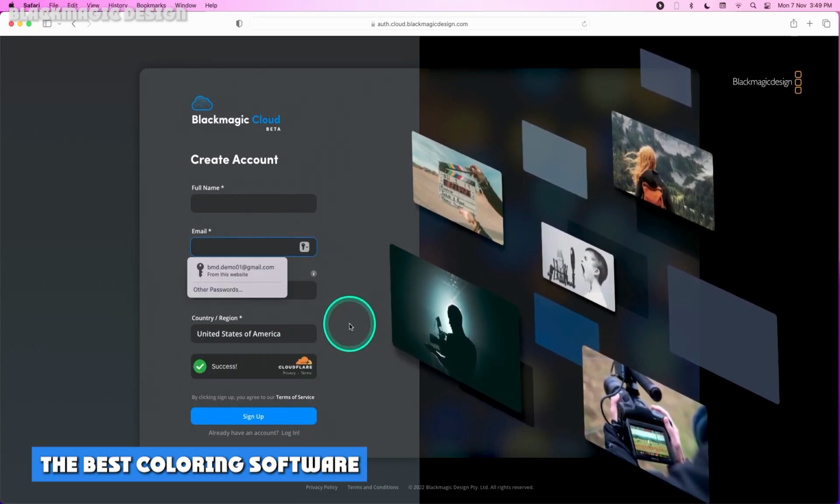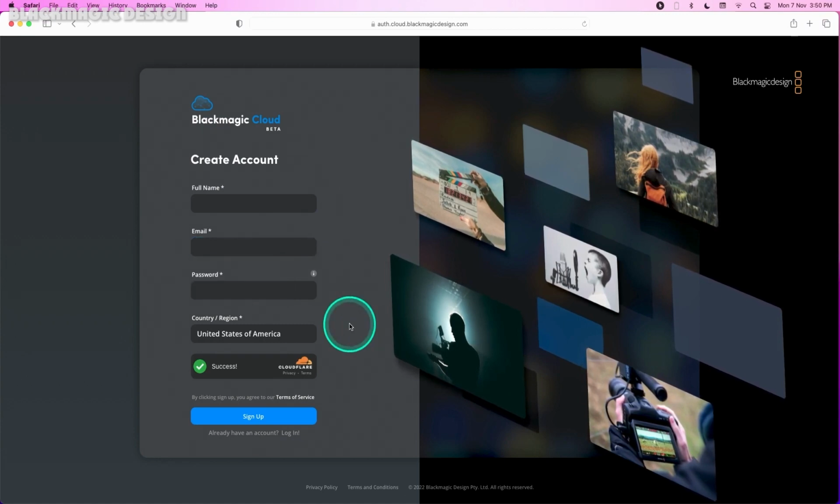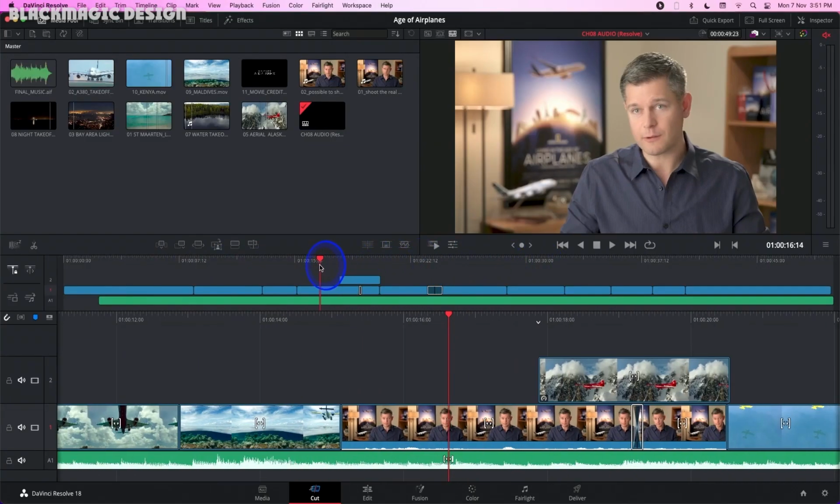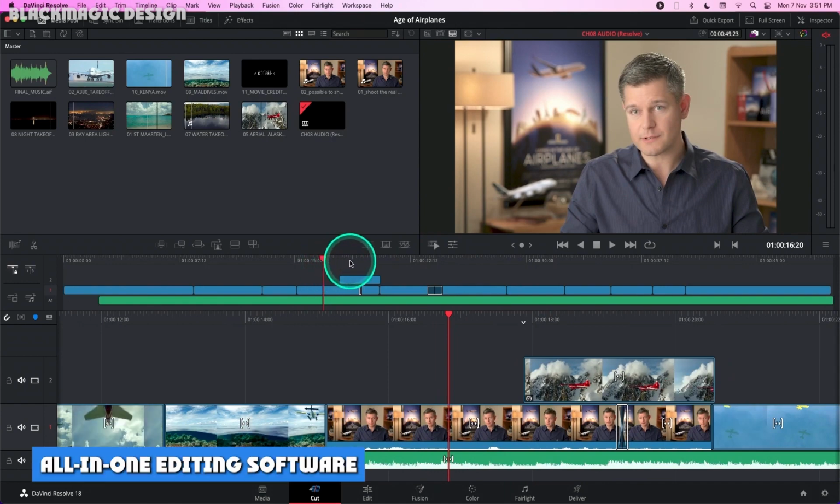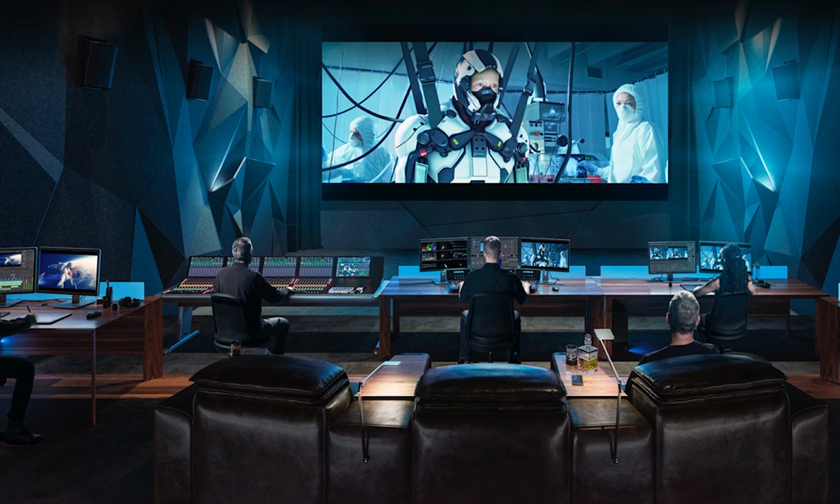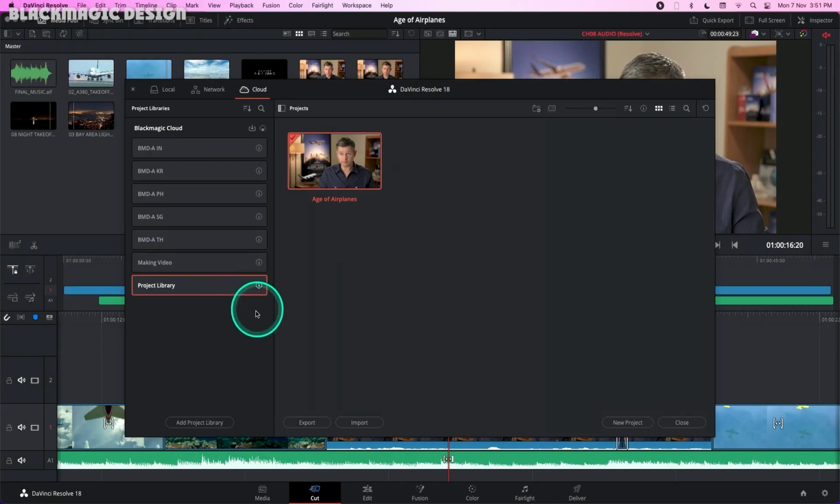The best coloring software. One of the main features of DaVinci Resolve is its color correcting and grading tools, used by most TV shows and movies in recent years to color their shows. All-in-one editing software. DaVinci Resolve stemmed mostly from color grading. Over the years, an insane amount of development has been pumped into it, and it now features an incredible amount of tools for video editing.